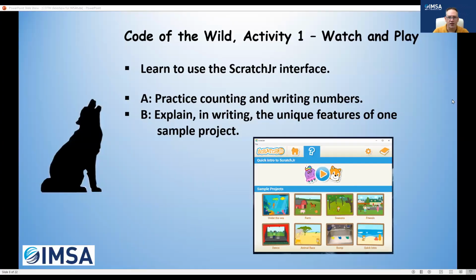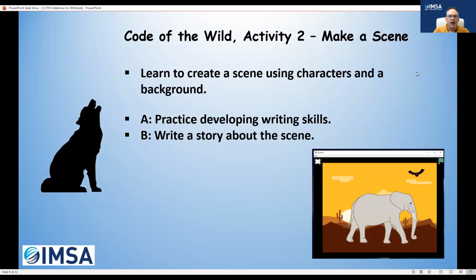All right, back to the slideshow. Activity 2 is called Make a Scene. And this gives students their first opportunity to construct a scene. They're not going to animate things yet. Basically, they're just going to construct a scene by selecting a background, putting a couple animals on it that look like they belong there, maybe, and then writing a story about that scene. So this gives them an opportunity to practice some writing skills.